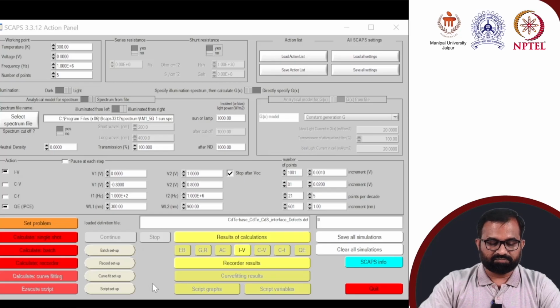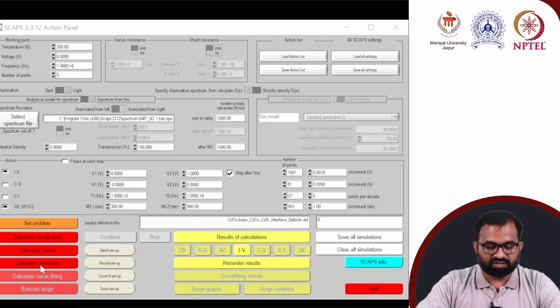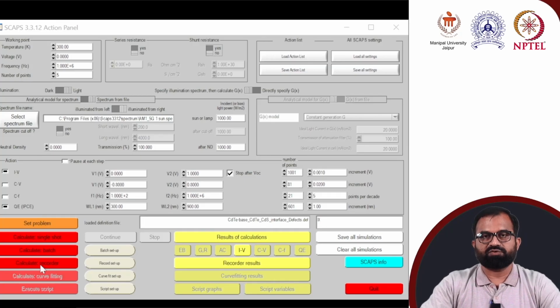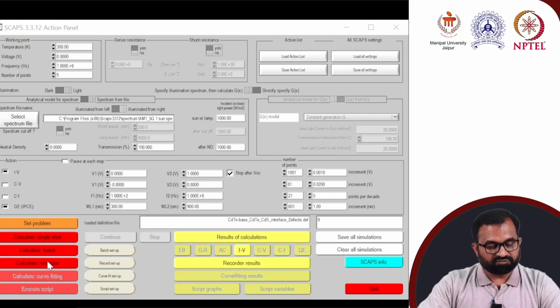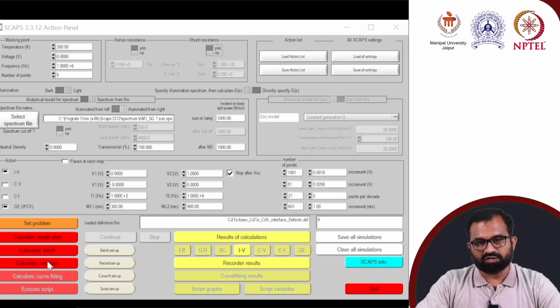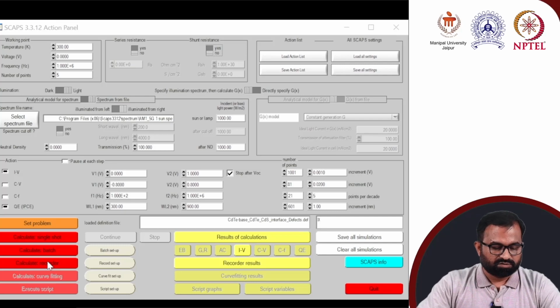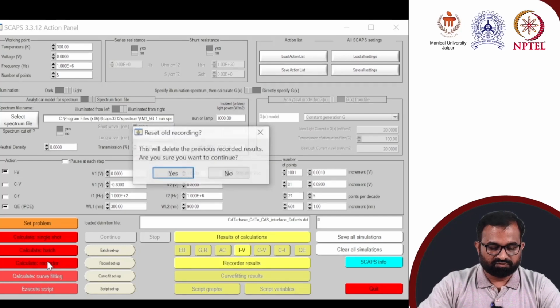It means all the parameters we can record there by clicking Calculate Recorder, right. Here the calculate recorder will give you the effect of the interface defect on all the parameters that we have selected in the recorder, right? And it will extract from either the IV characteristic or the generation recombination characteristic, right? So by clicking on that, we will start the simulation.